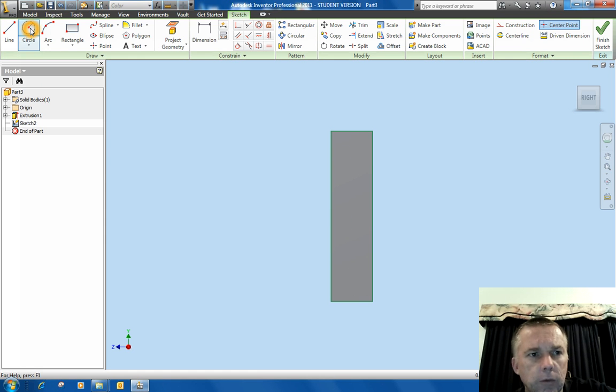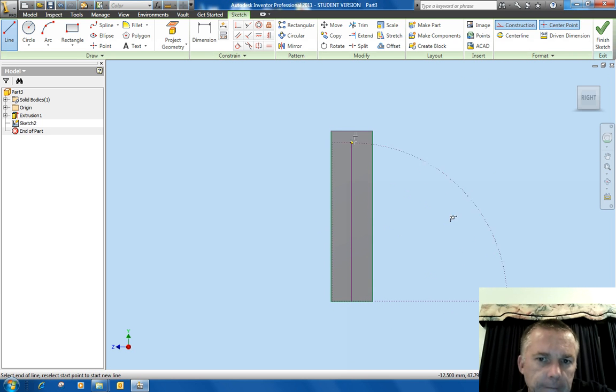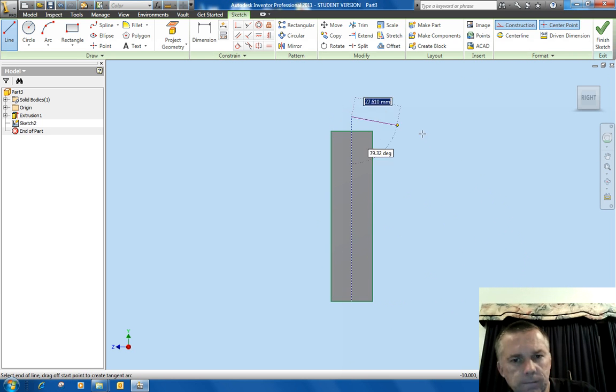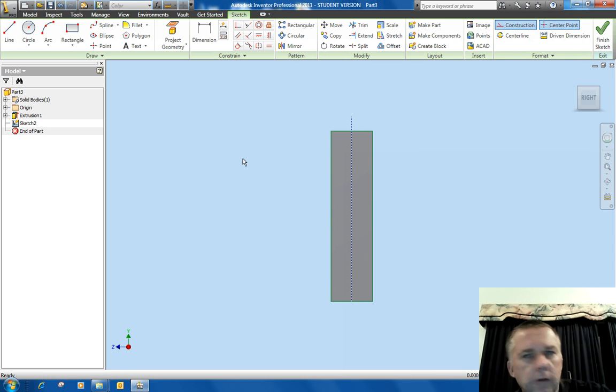So I'm going to grab a line, but I need to make this a construction line. There's construction over here. Click, and you can see that it's turned blue. So my first construction line, I'm just going to draw straight up here. My second construction line, now construction's still turned on, I'm just going to draw here and going to draw down here.